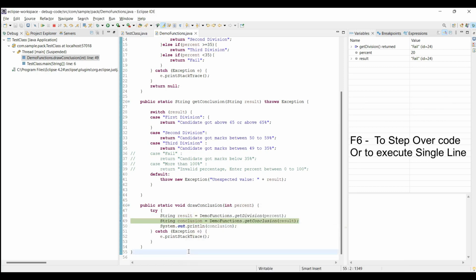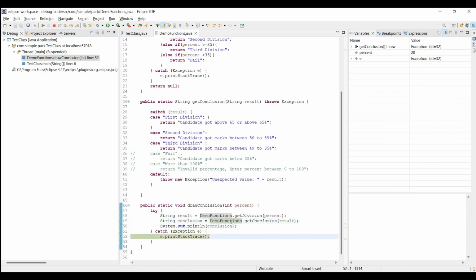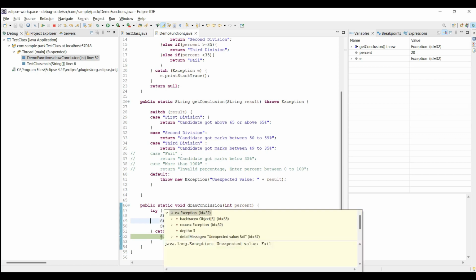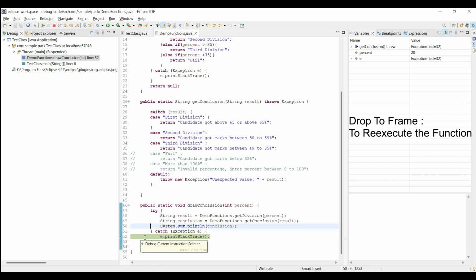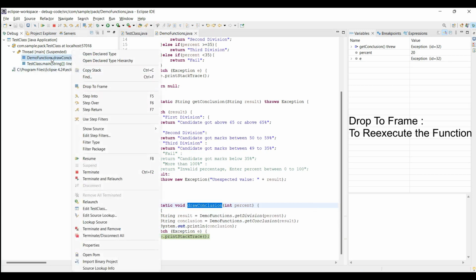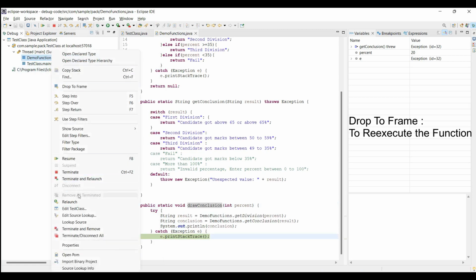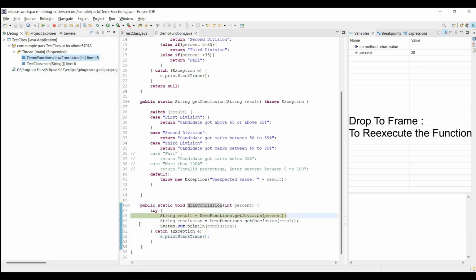Now execute line number 49, F6. Oh, the 49th line is not successfully executed. What is the issue? Hover on e. See, there is an issue, unexpected value fail. Why has this come? Let's debug it. To start doing that, first on the drawConclusion function we need to do drop to frame. Right click on drawConclusion and do drop to frame. Now the control is at the 48th line.